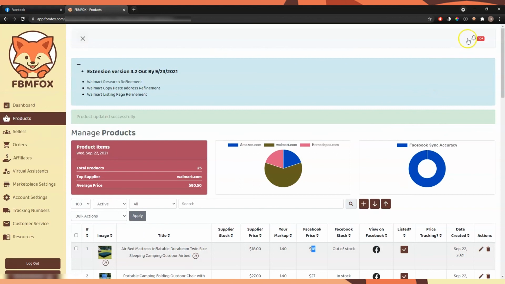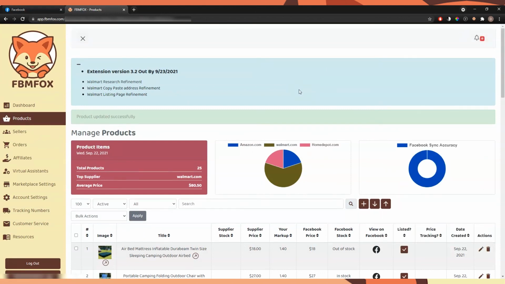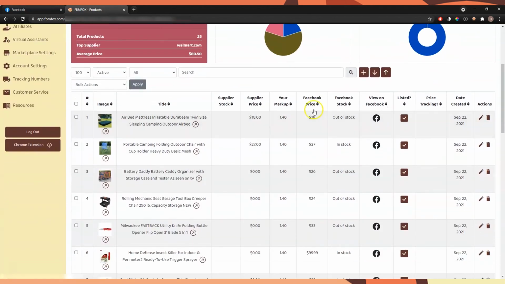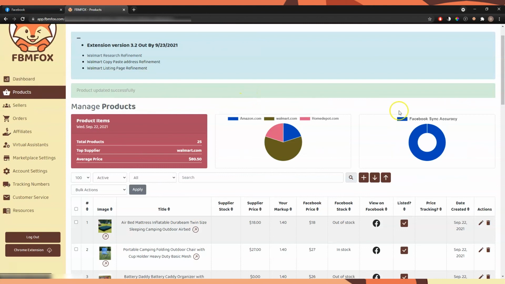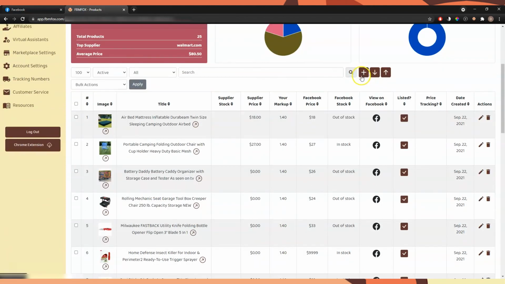And you'll start receiving notifications about price changes, and then you'll also be able to do the automatic repricing that our software tells you that you can do. All of those will be discussed in other videos. But this is how to import listings into Fbmfox if you are a new user.